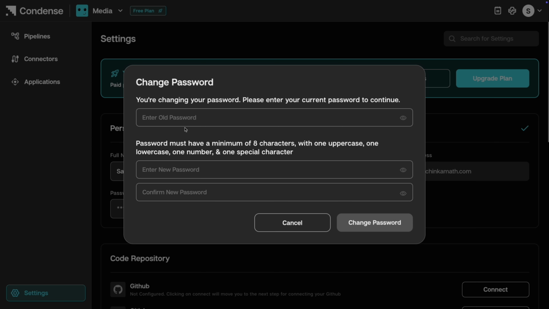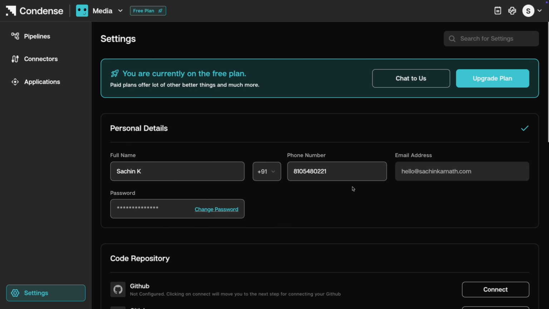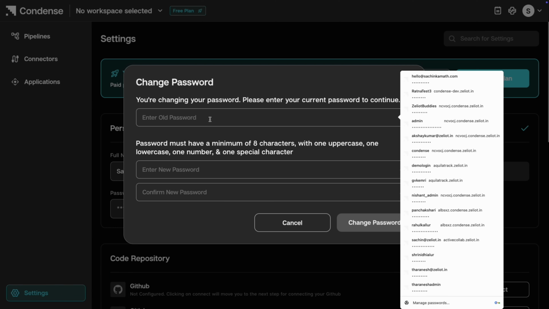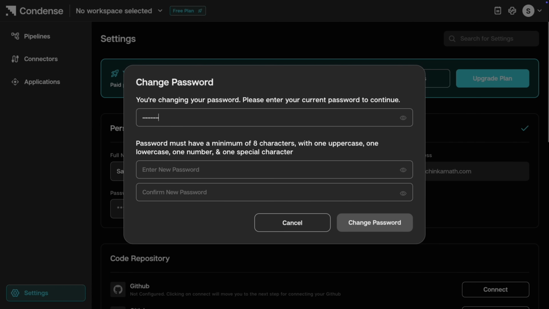Now, let's look at how to change your password. Select the Change Password option. You'll need to enter your current password, and then create and confirm your new password. After successfully changing your password, you'll automatically be logged out for security purposes. Simply log back in with your new password to continue using Condense.